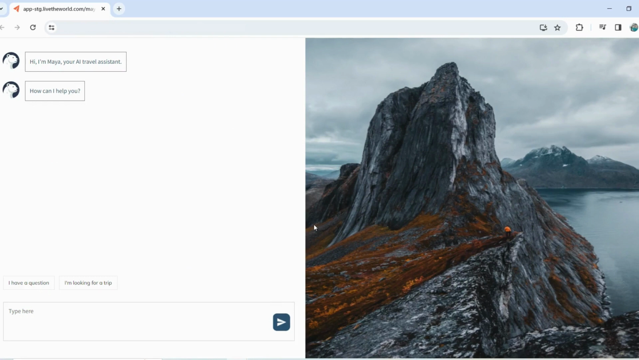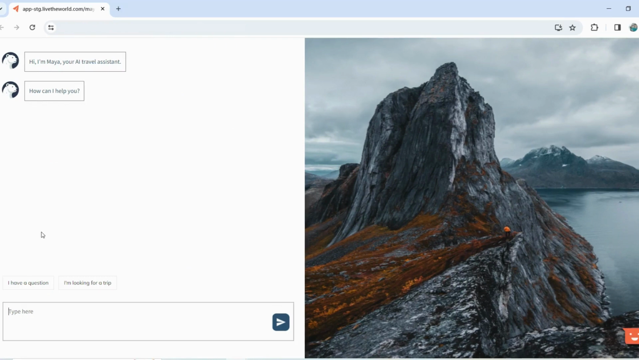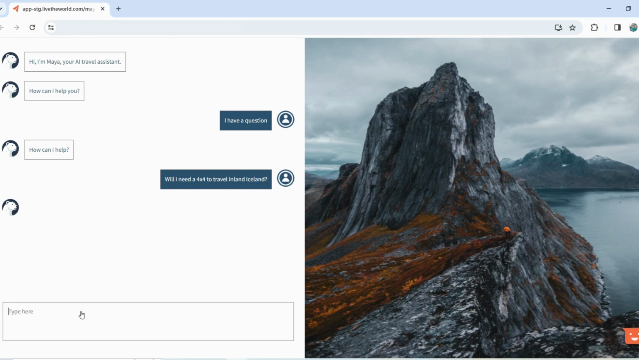Now, as well as giving trip recommendations, Maya will also answer questions. And the information to answer the questions is taken directly from the content on the website. So say, for example, I was going on that trip to Iceland and I wanted to know if I would need a 4x4. I simply ask, will I need a 4x4 to travel inland Iceland? And what's happening now is Maya is scanning the content on the website, articles, trips, blogs, to try and find the accurate information to answer the question.